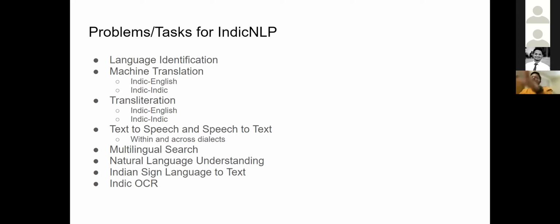So these are the different use cases and problems in this space. And obviously this list is not an exhaustive one. I'm sure there are other interesting problems which I have not mentioned here, and would love to hear from you if anybody has any other ideas which are not listed.